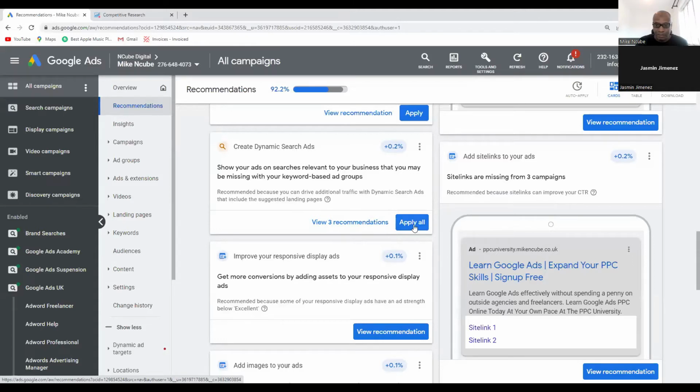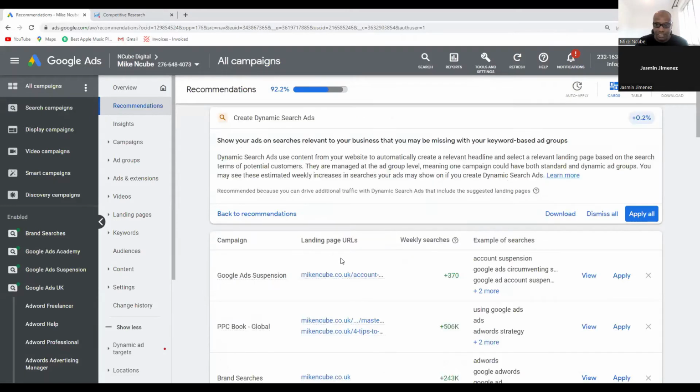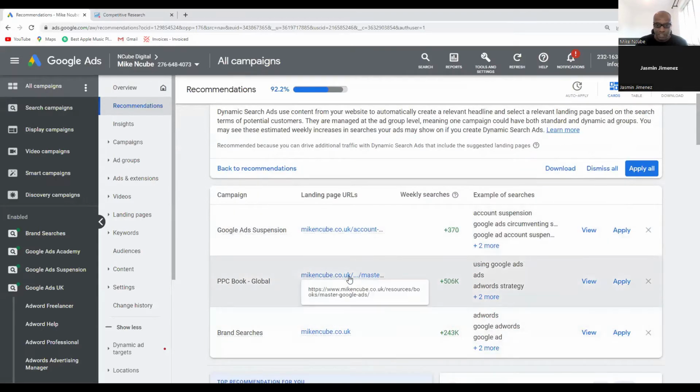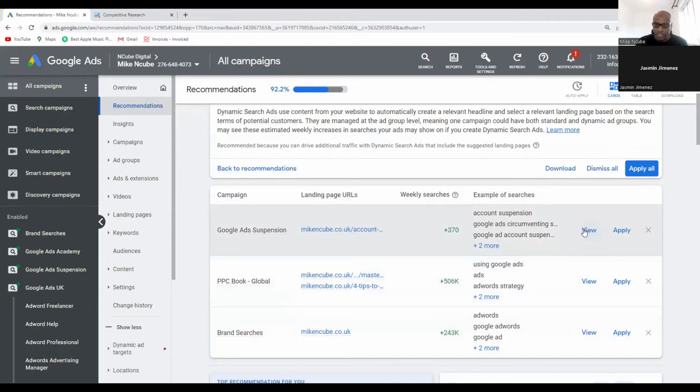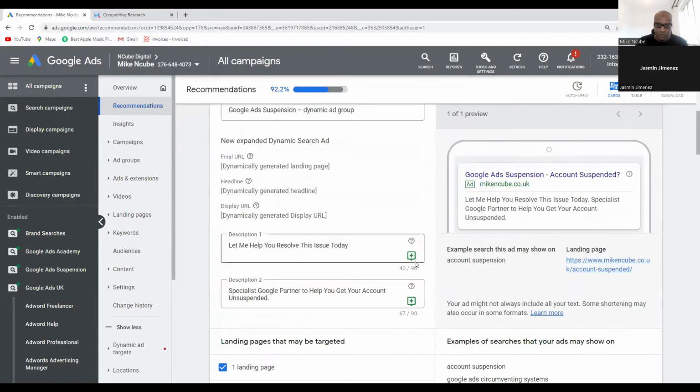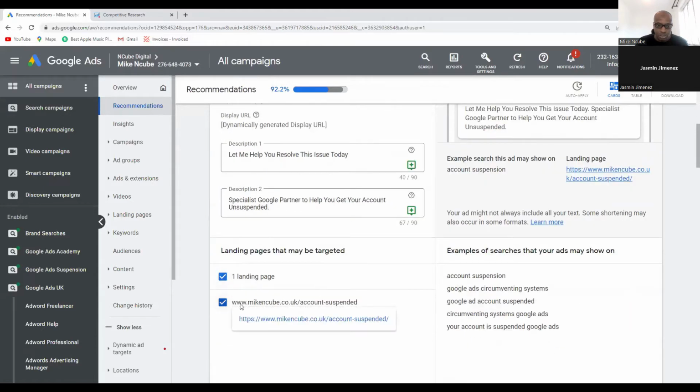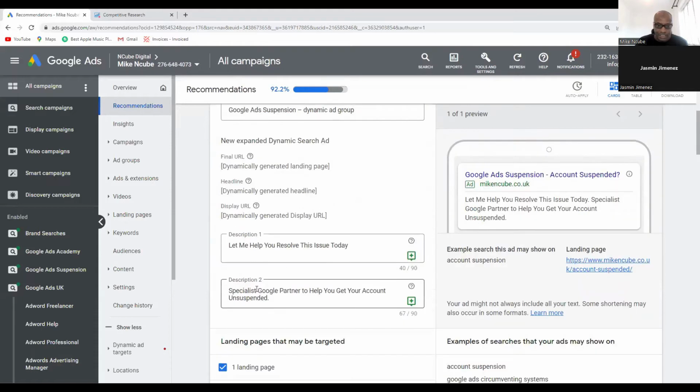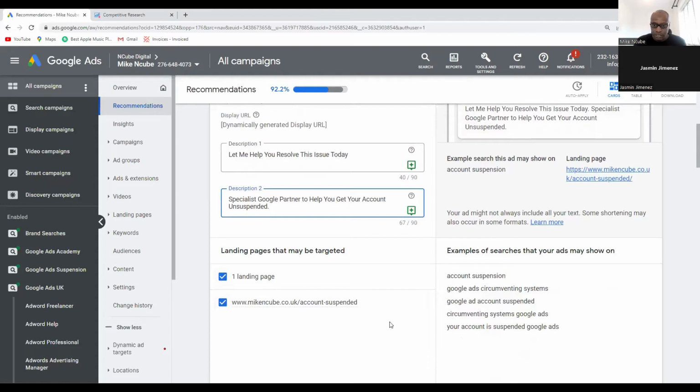And I don't just go and apply all. You shouldn't do that. You should go in and just check what the actual recommendations are. So I've got three recommendations for different campaigns. If I say, okay, I want to view this and see what the recommendation is, it's recommending that I use this landing page, and this is the text that it's recommending. But I can change this if I want to anything that I want, just to make it more relevant. What I cannot change is the headline. That is dynamically created, and the display URL. It's right here. Then it gives me examples of searches that you may show on.